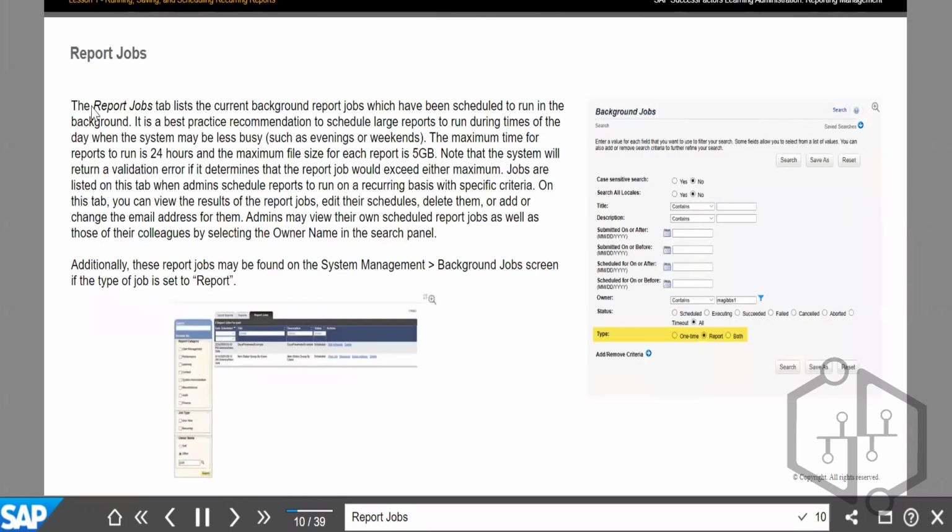Now the report job tab lists the current background report jobs which have been scheduled to run in the background. It is a best practice recommendation to schedule large reports to run during the time of day when the system is less busy. So generally in the night we run this. This is just like the background job.